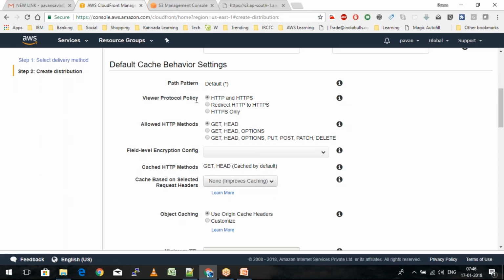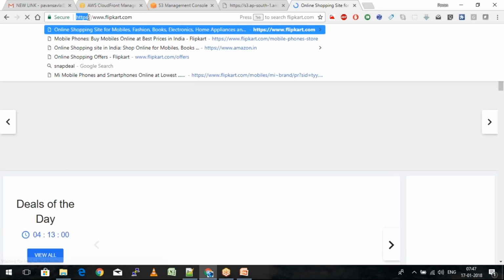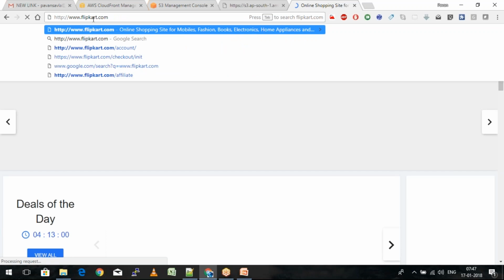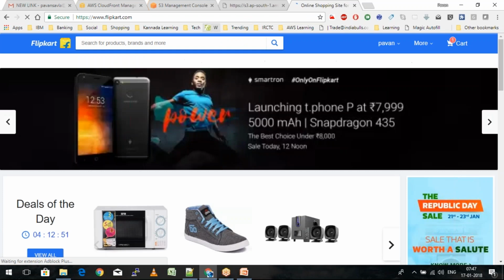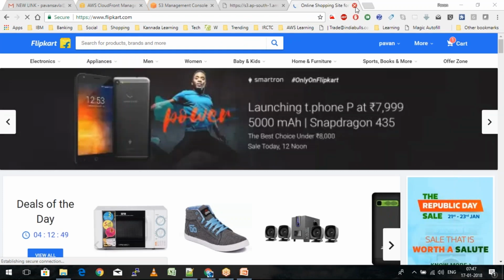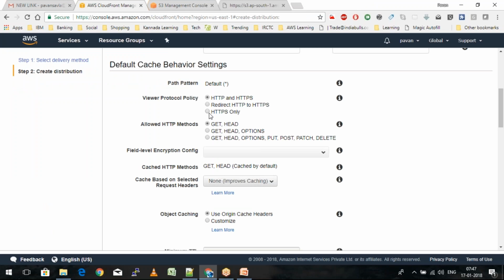Next, the viewer protocol policy. Now you might have sometimes seen that even though I go to flipkart.com like this, automatically it becomes HTTPS, right? So even if I try to give it as HTTP, you see it becomes HTTPS, which means it is trying to send me to the secured connection. So here again we have the viewer protocol policy in which we can actually set this parameter.